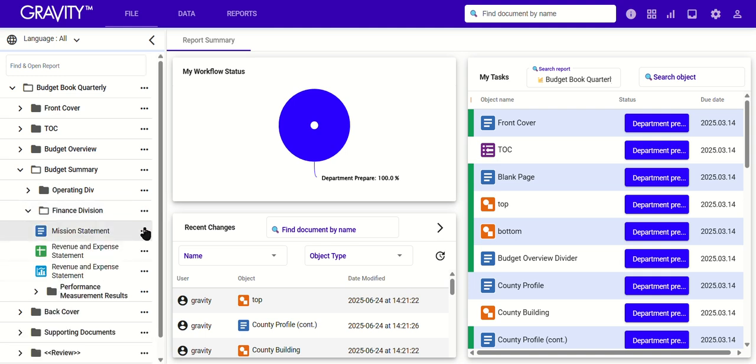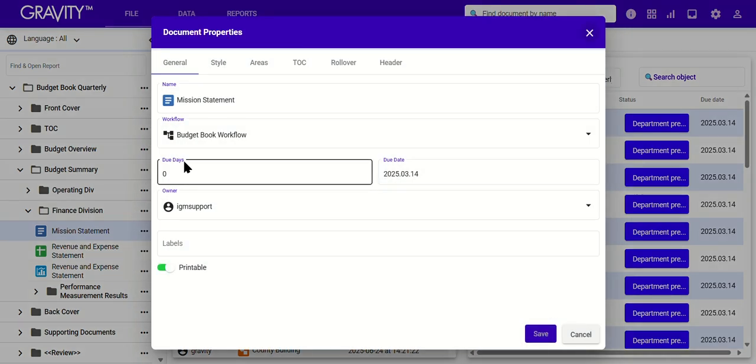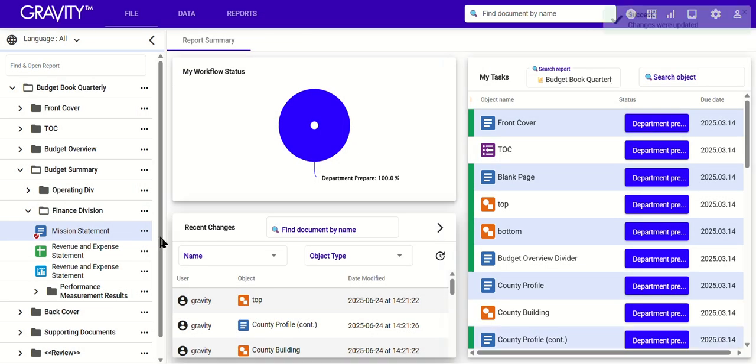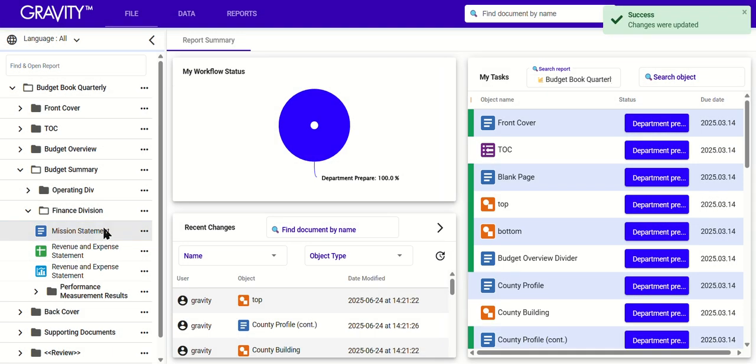If we click the three dots to the right of any object, we will see here that there's the Properties menu. The most important thing in the Properties menu is this toggle down here, printable or unprintable. If we make this unprintable and click Save, a red dot will appear in the bottom left of the object icon. That means when you go to publish your report, this will not appear in your report. Let's go back and turn this back on to printable. It's very easy to make an object printable or unprintable.